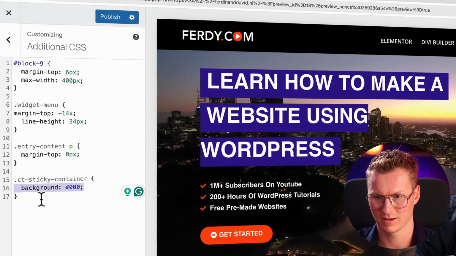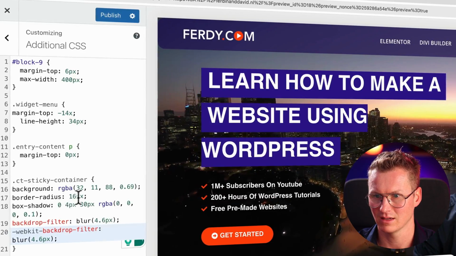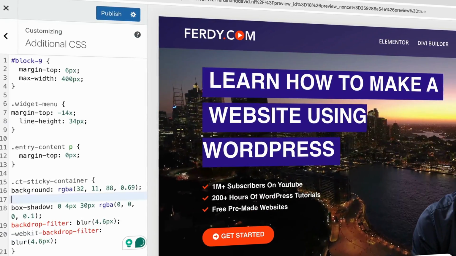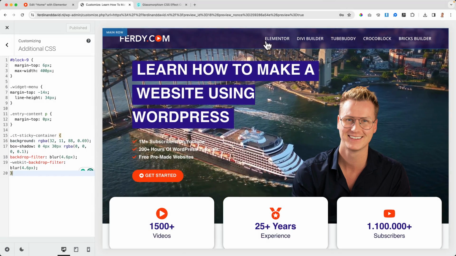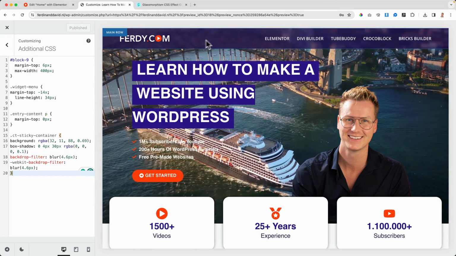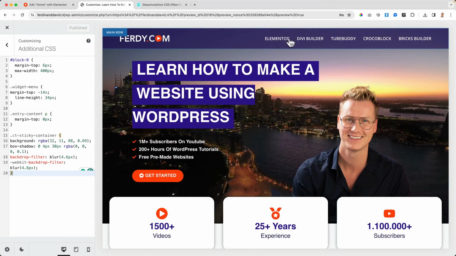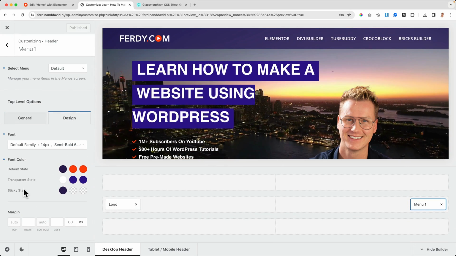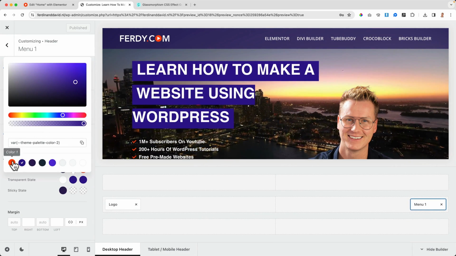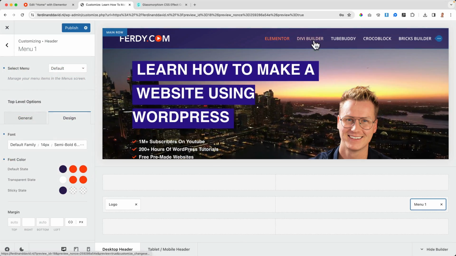Over here. Paste it. I get rid of the border radius. And now it's showing us the background over here through it, and it's blurry. When I hover over here, that doesn't look good. So what I will do, design, transparency. When I hover over it, it should be orange.